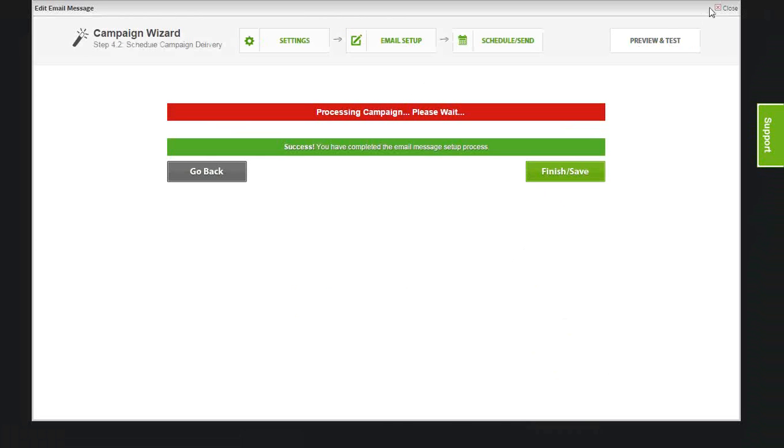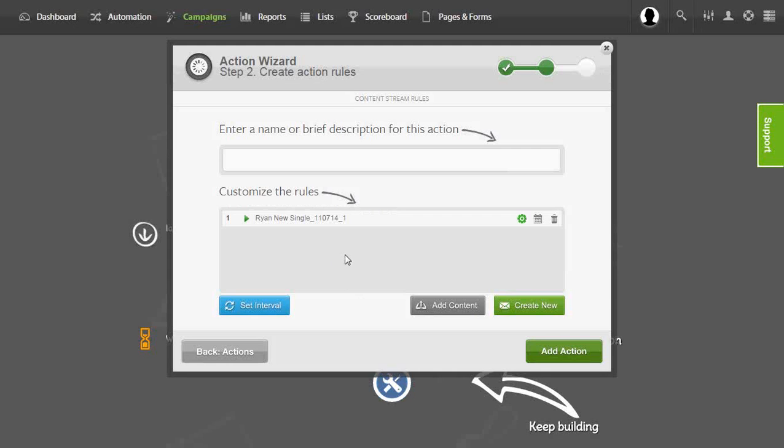We'll finish and save. Great. Now, with the content stream, you can add as much content as you like, whenever you like. No need to pause the workflow. You can pause or play the content within the stream whenever you'd like.